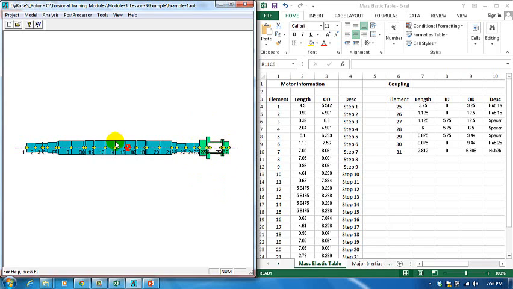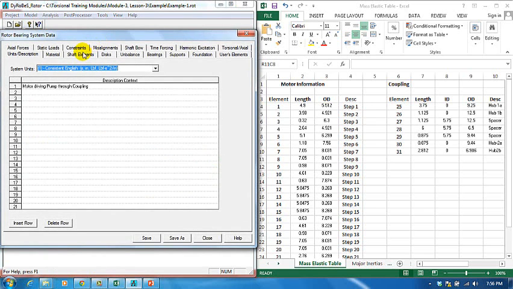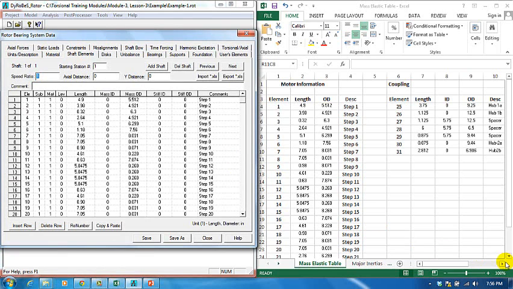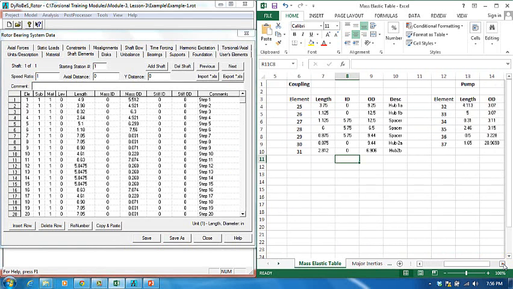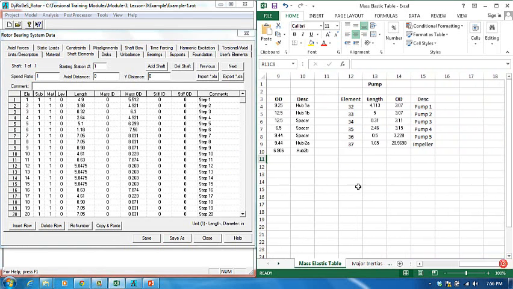And so we've now got the motor coupled to the coupling, and the last thing we need to add is the pump. So let's go ahead and do that. Click on Model, Data Editor, go back to the shaft elements, and I have the motor to the right of the coupling.